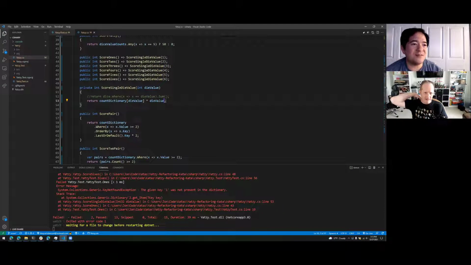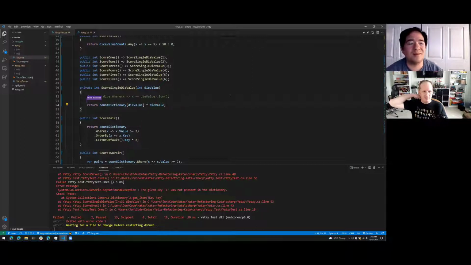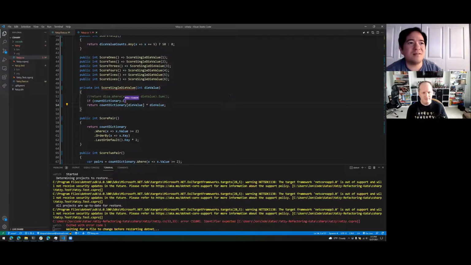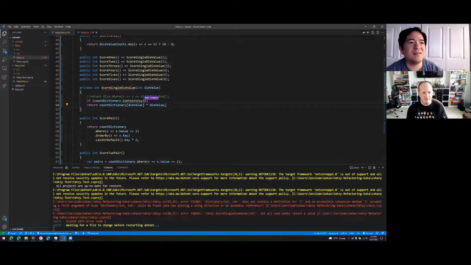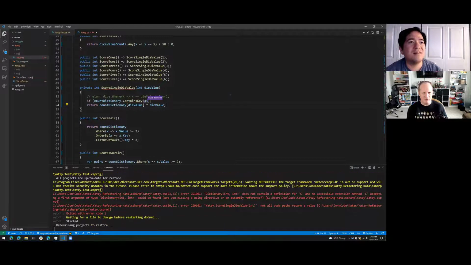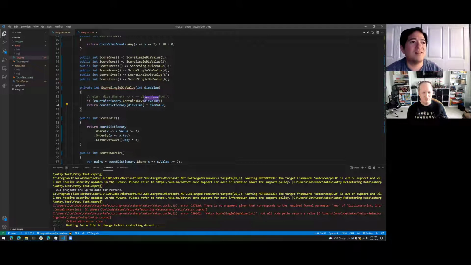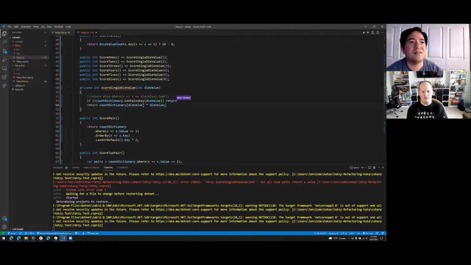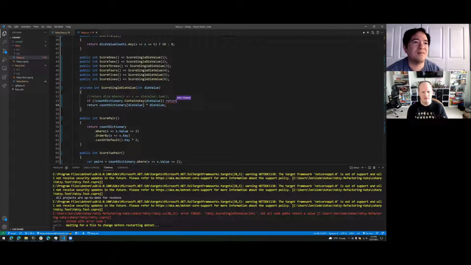Okay, so it's still, we could do a check for the key or something. All right, so if count dictionary dot contains key, or not contains key. It contains key, yeah, of die value. If that's not true, then return 0. Ah.